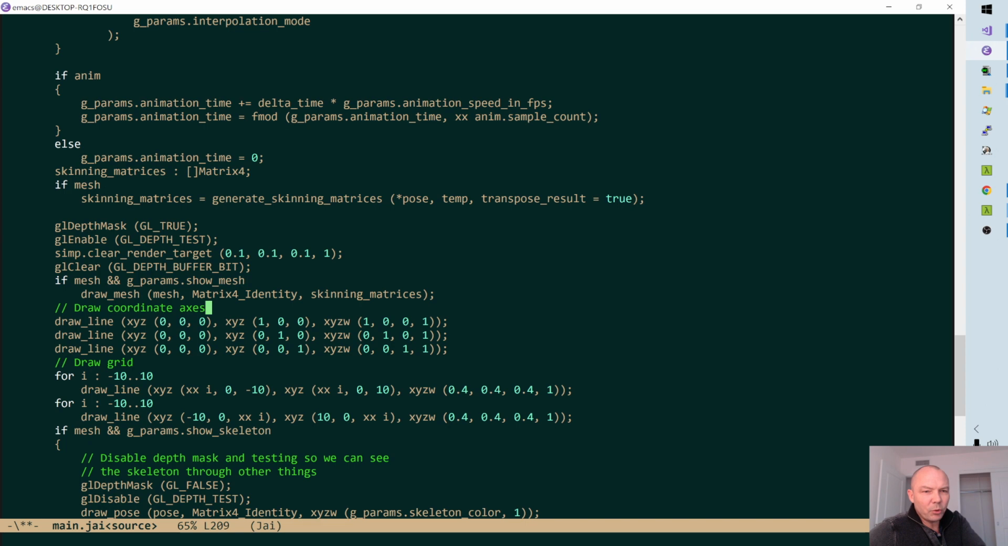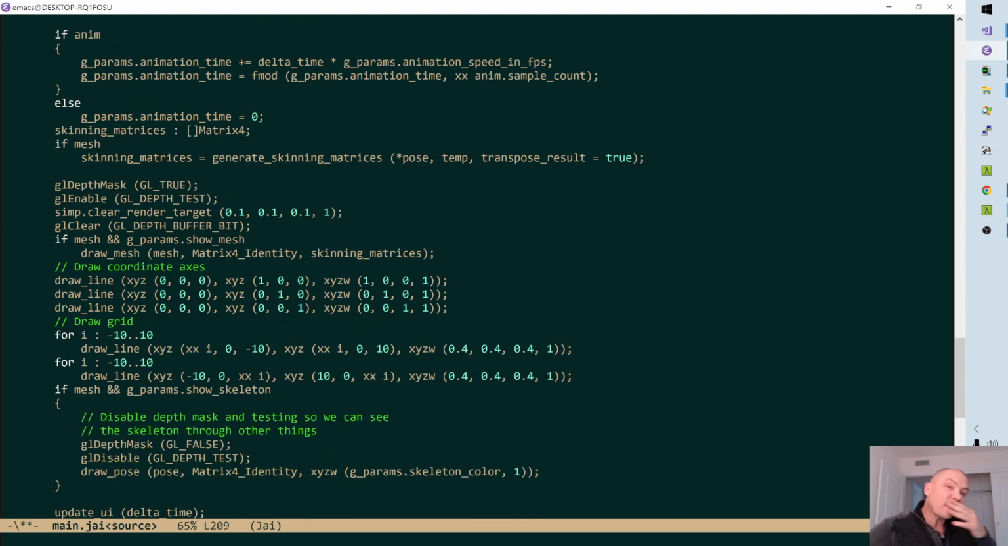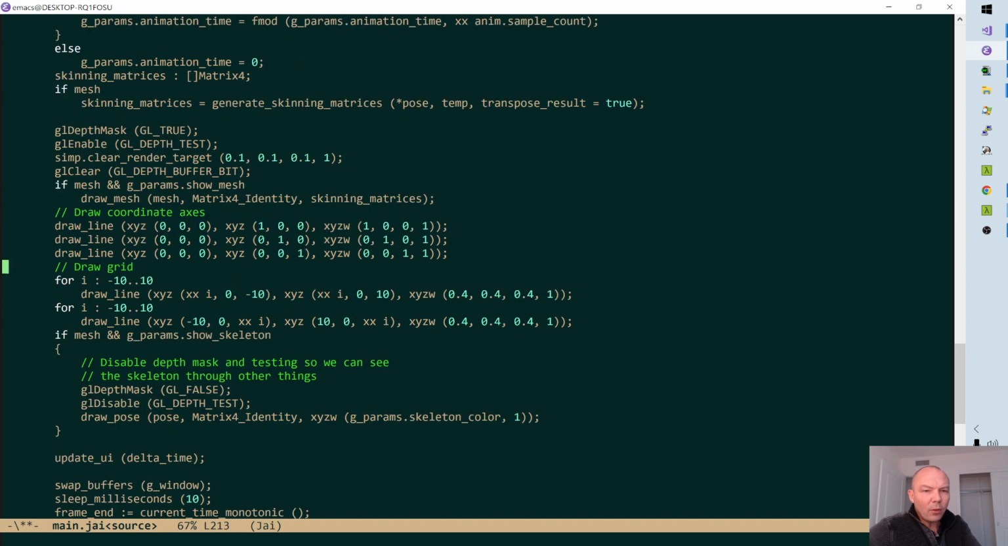We do directly some GL stuff, which again, in the long term, once we introduce Simp 3D, we would probably change this part of the example to use that, but I don't know how far in the future that's going to be. Okay, we draw a mesh if we have one. Coordinate axes.